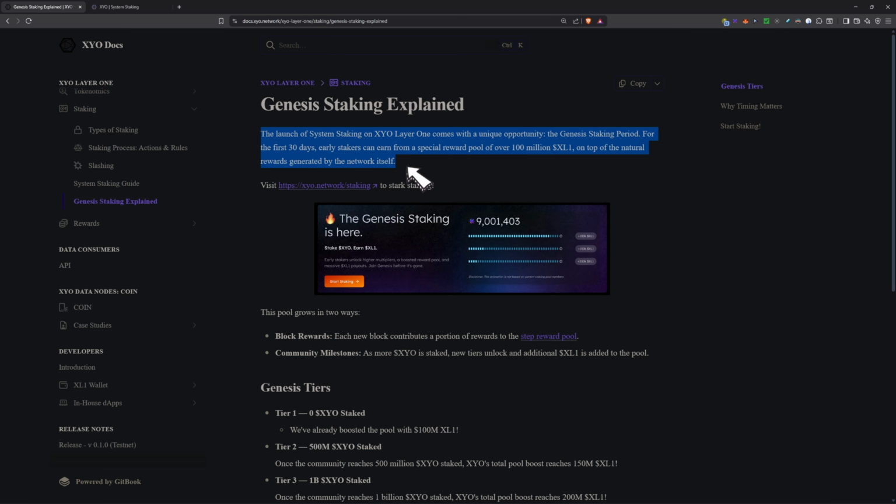Here for the next tab, Genesis Staking Explained. The launch of the system staking on XYO Layer 1 comes with a unique opportunity: the Genesis staking period. For the first 30 days, early stakers can earn from a special reward pool of over 100 million XL1 on top of the natural rewards generated by the network itself.